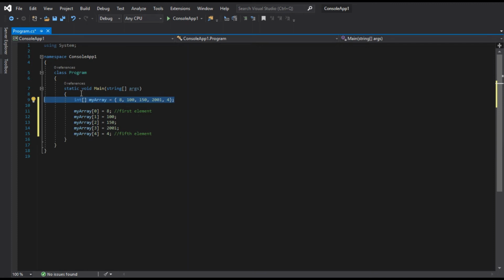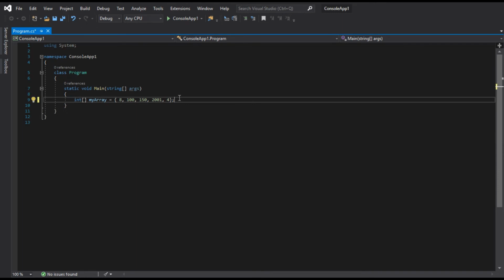That's good. Let's create myArray and assign all these values to it. I'll get rid of this. So in this instance, 8 is still going to be at position 0. That's at position 1, position 2, position 3, position 4.